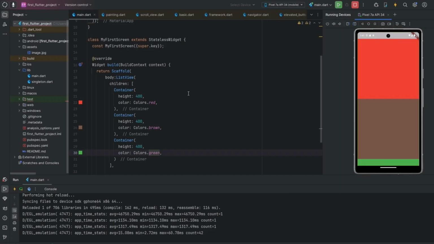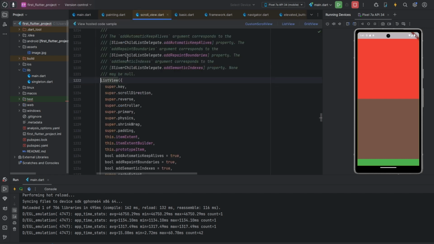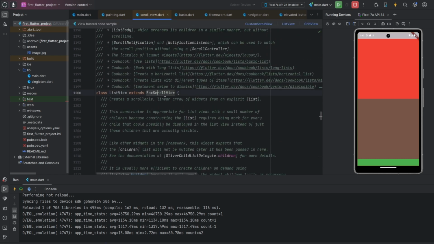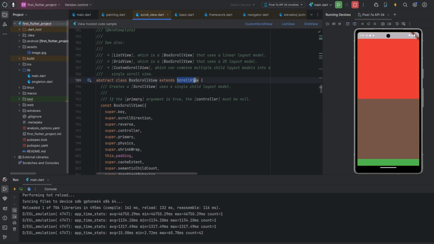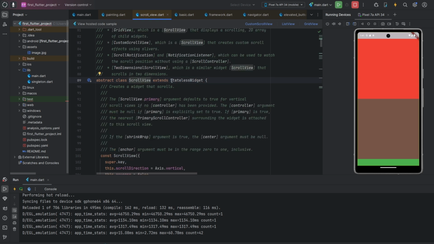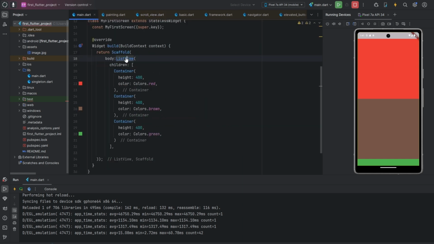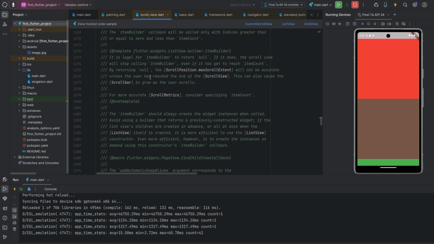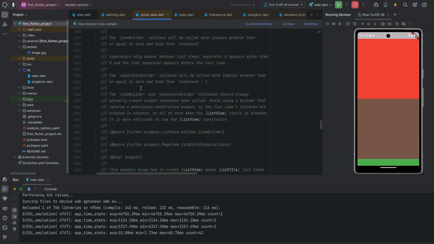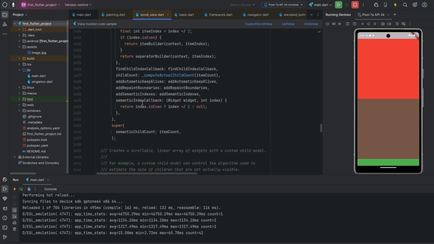Now, let's take a look at the main types of List View provided by Flutter. List View itself is a widget. It initially inherits from Box Scroll View, which in turn inherits from Scroll View, and Scroll View inherits from Stateless Widget. But besides the basic constructor, List View also has named constructors such as Builder, Separated, and Custom.